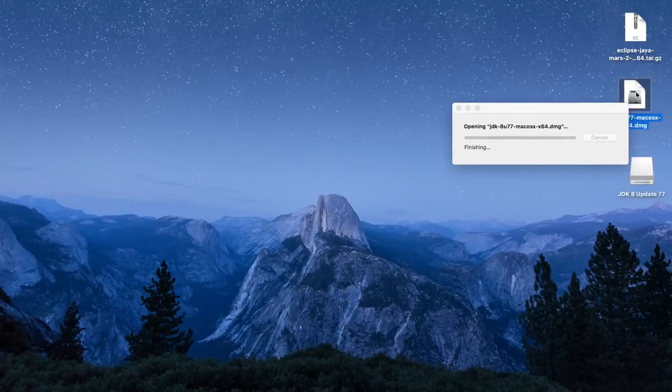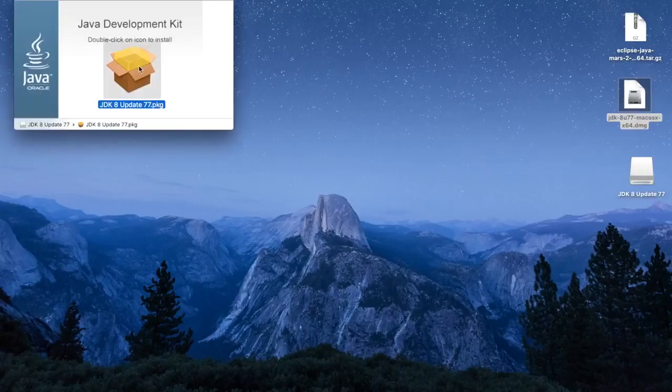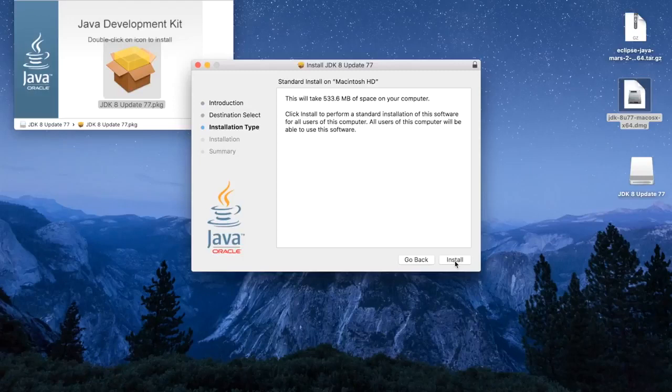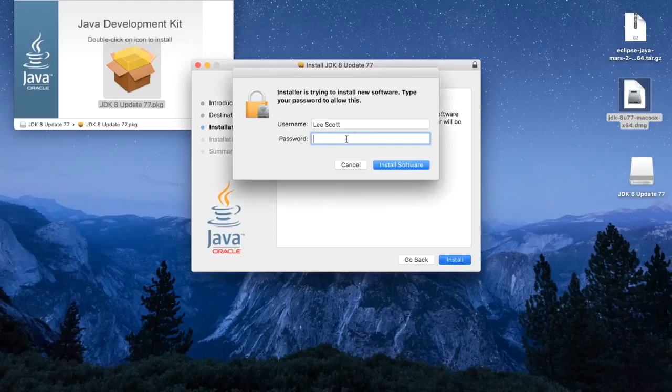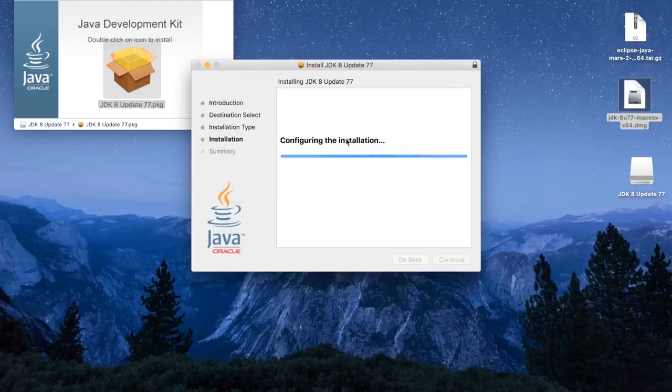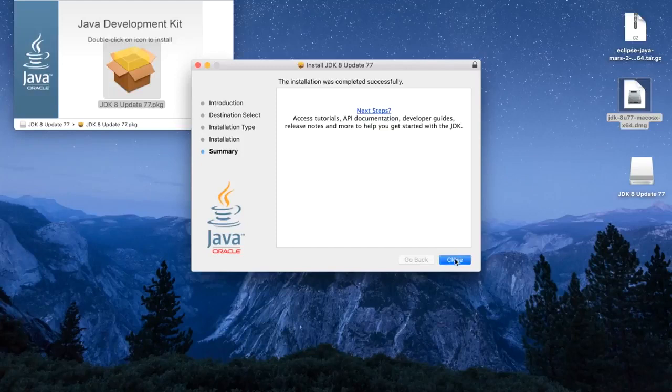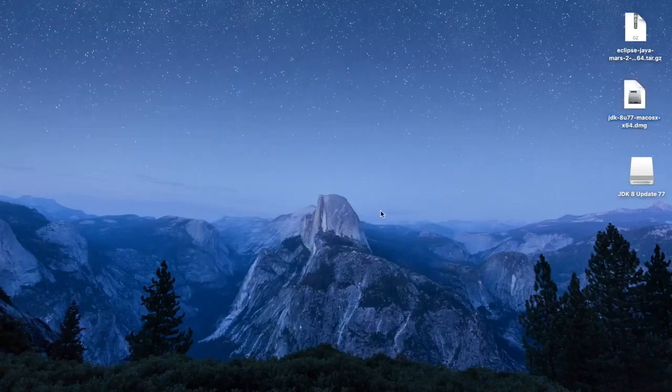So on Mac it's simple to install really. It's just a case of double clicking there and following the procedure. Writing files, here we go. That's Mac. So that's done.